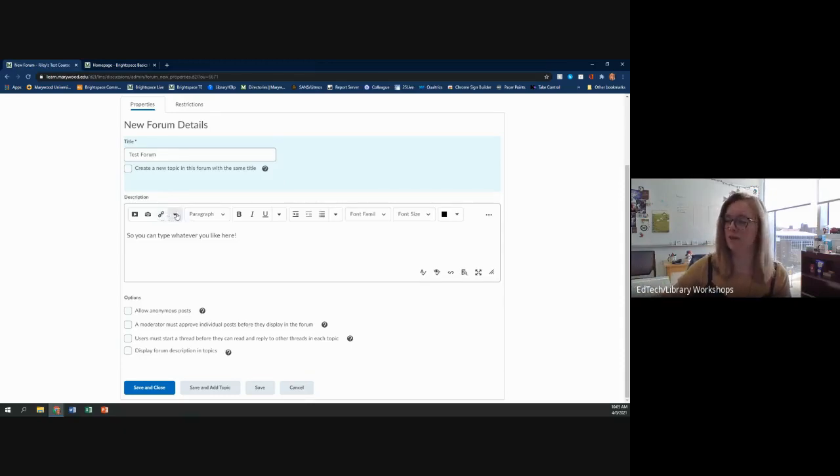You can do everything that we've done before in this little text box. You'll also see these options at the bottom. These apply on a forum level, so every topic that you create in this forum will have these options checked. You can also change these options at the topic level, so you don't have to decide right now if you want every topic in your forum to allow anonymous posts. You can do it topic by topic. But this is if you want something general for any topic that you create in this forum.